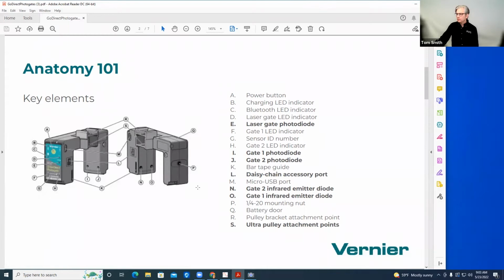We are also going to look a little bit at ways to attach the Photogate to hardware. We have a threaded nut on the thin arm of the Photogate, so you can attach a quarter-20 threaded rod into that and mount it on a ring stand. We're also going to take a look at this ultra pulley attachment formation up here on the top of the Photogate. So that's the big picture of what the Photogate looks like and what we're going to experience today.